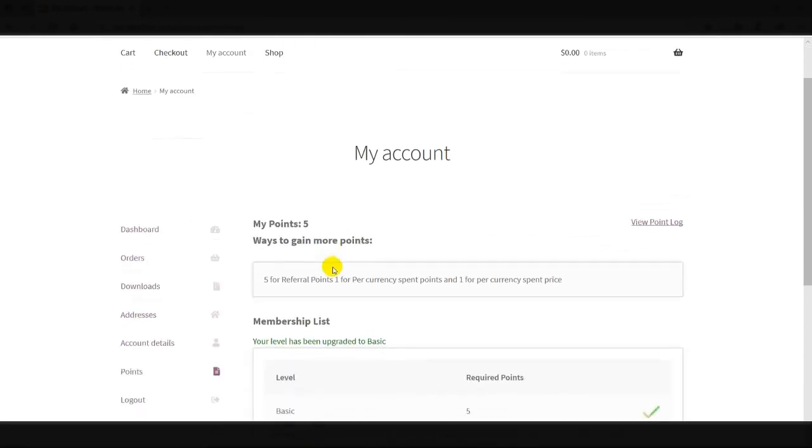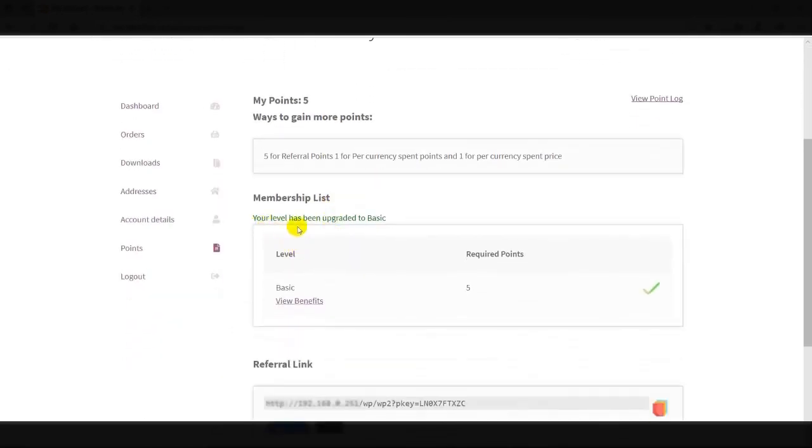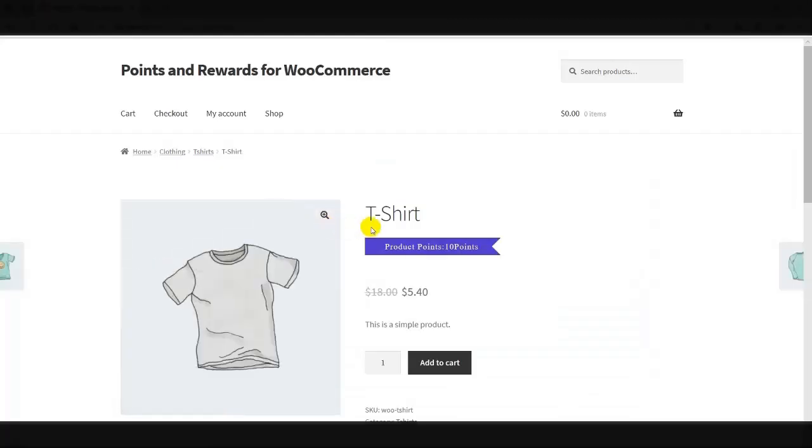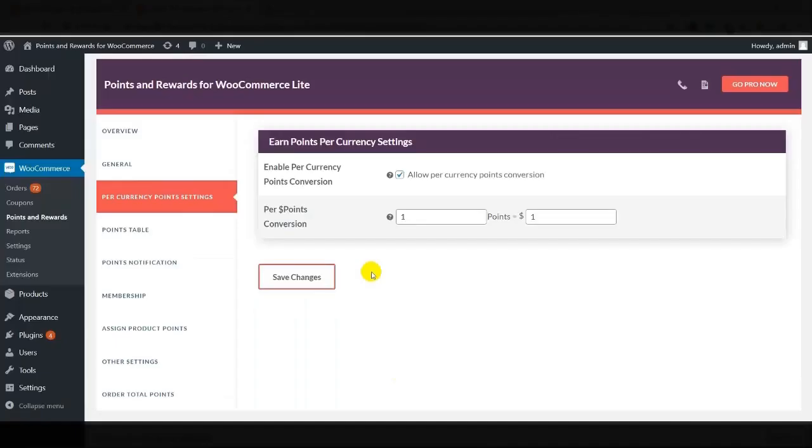So now guys, here you can see the notification message as your level has been upgraded to basic. And if I click on the benefits, so these are the benefit products. And now if I show you by clicking on the single product, let's say this one. So here you can see this is the product and the price has been reduced as a result of application of the discount percentage over there. And this is how the membership setting works.